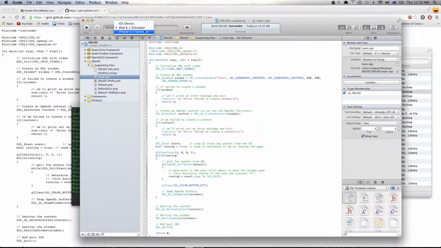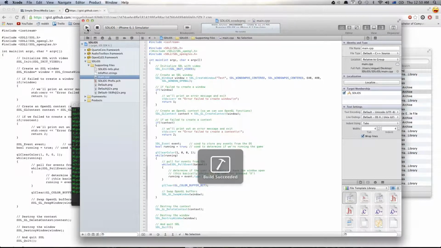Now, unfortunately, I can't show you an iOS device because I don't, for one, have an Apple developer account, and I don't have my iOS device connected anyway, so I'll just show you in the iPhone simulator for simplicity. So it should work either way.